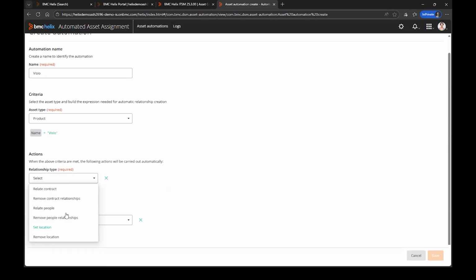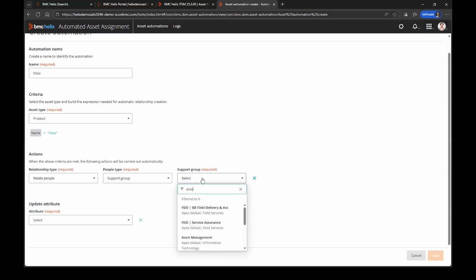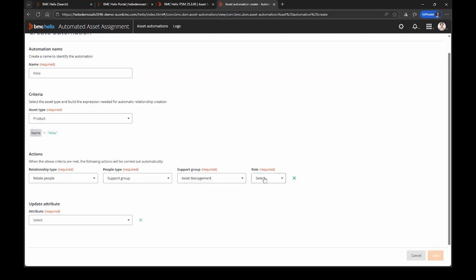Here's what I can do. I can relate or remove contracts, relate or remove people, and similar with locations. I'm going to go ahead and relate people, in this case, a support group. And I'm going to just assign this to asset management. You may have better support groups in your environment. And I'm going to say supported by.